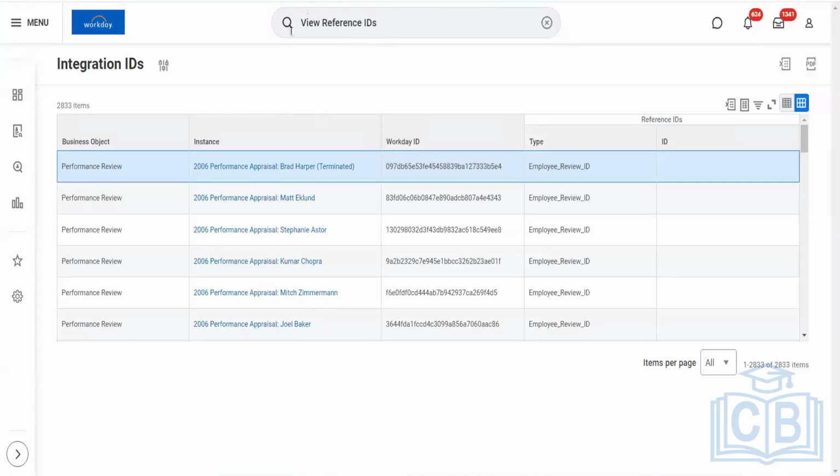First of all, always search with the reference ID. If in case you are not able to find it, because around 70-80% of things are available within the reference ID itself. If that is not available there, then you can go with the integration IDs.